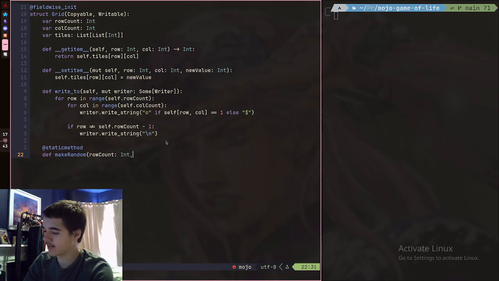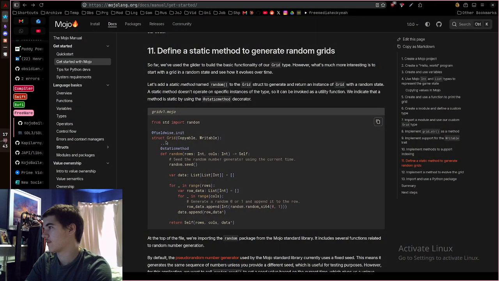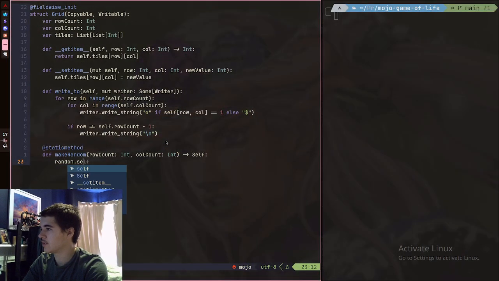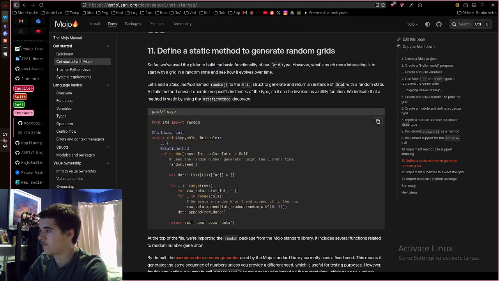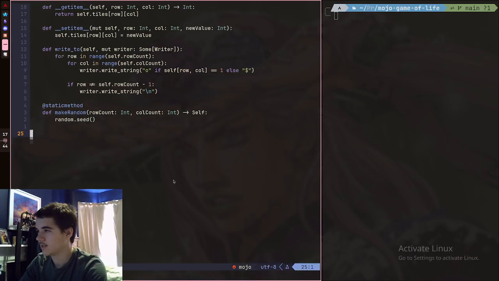Yeah, it depends on the thing, right? So it's not part of the type. To self, random.seed. Okay. Var data. Did I just use my mouse?